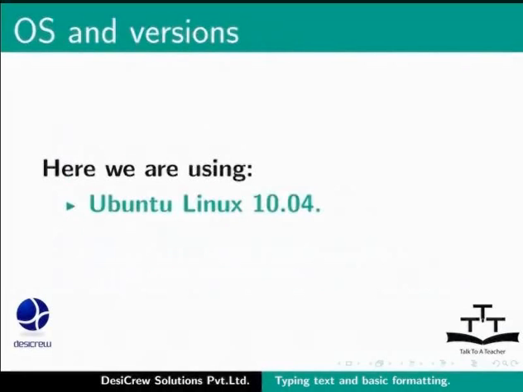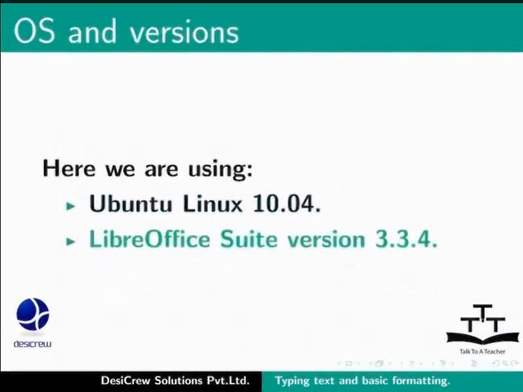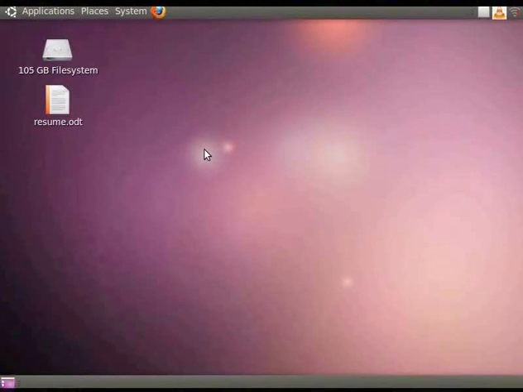Here we are using Ubuntu Linux 10.04 as our operating system and LibreOffice Suite version 3.3.4. We will first learn about aligning text in Writer. You can open a new document of your choice in Writer and implement these features.